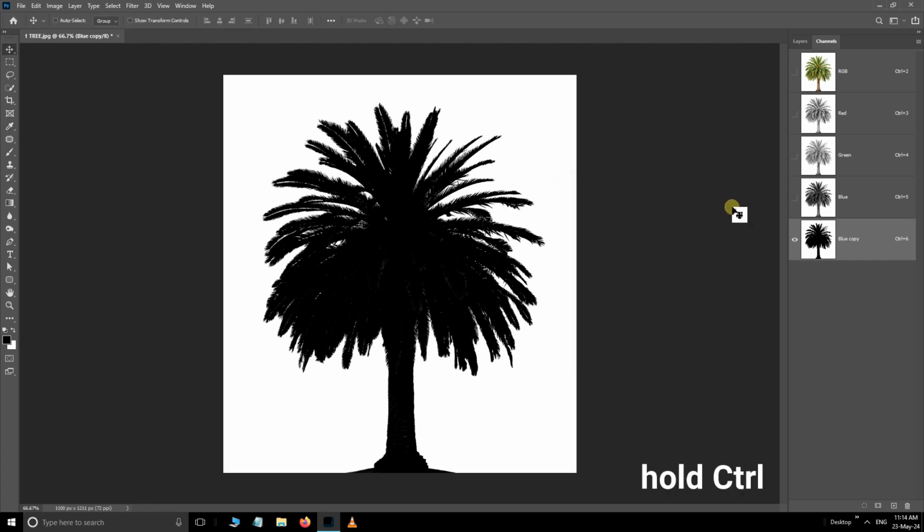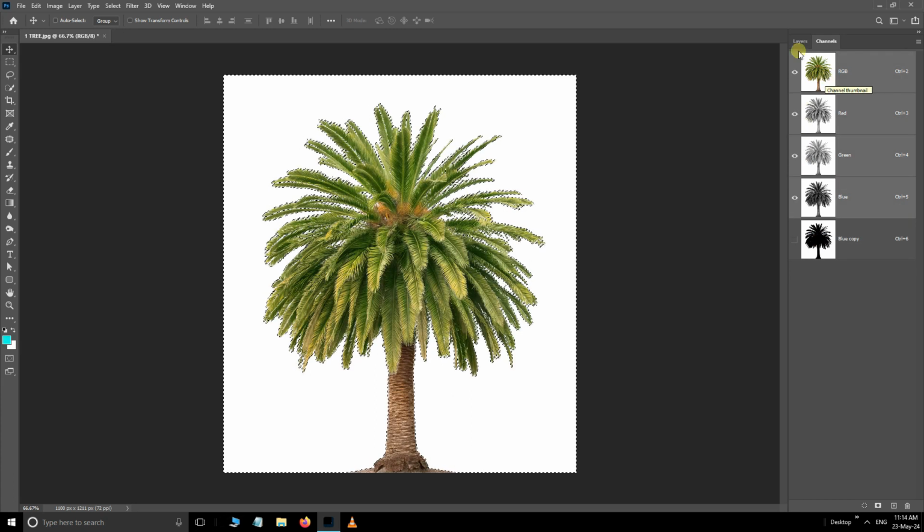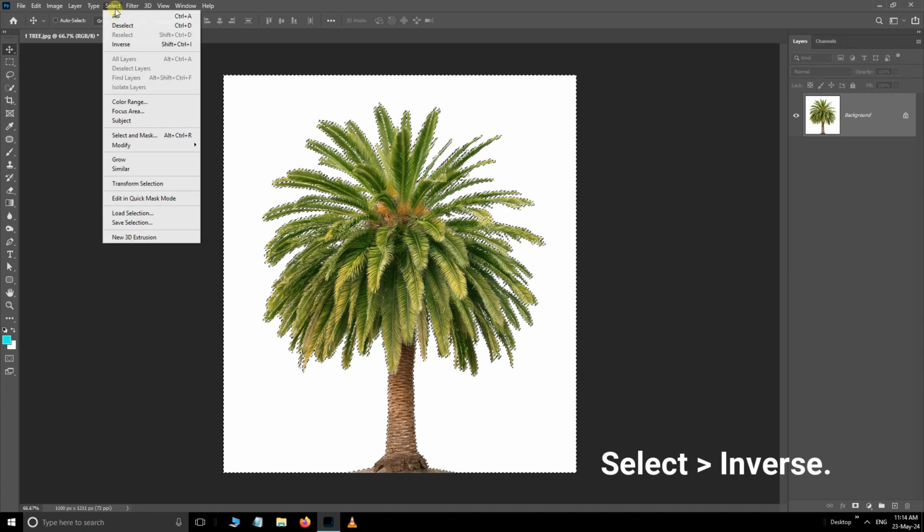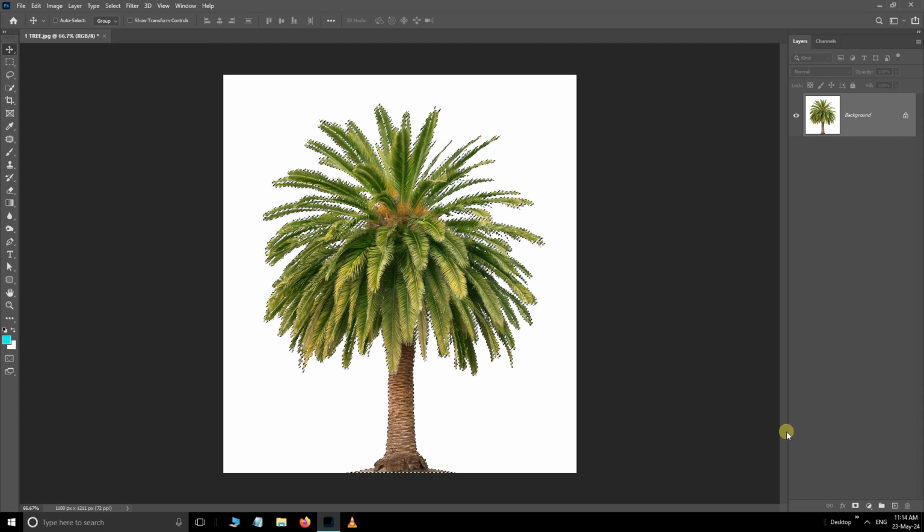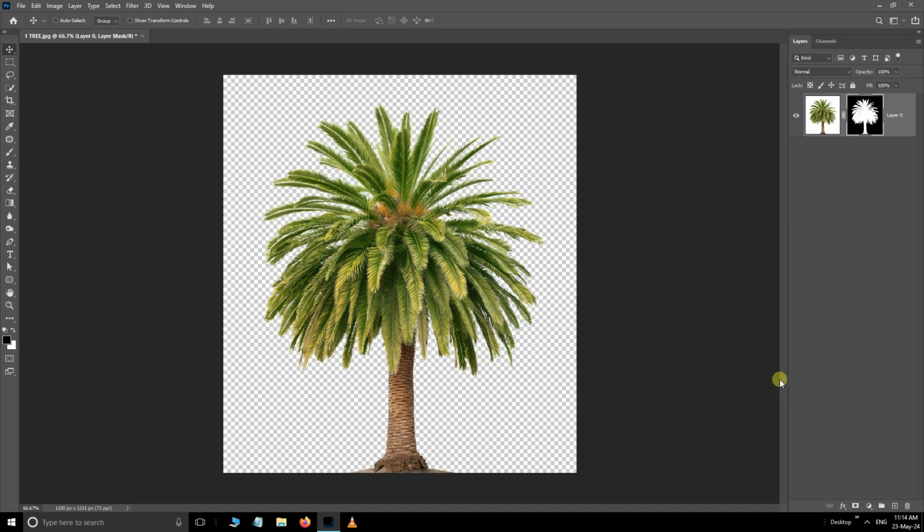Click OK. Now hold Ctrl button and click on this channel thumbnail for selection. Then select RGB channels. Open the layers panel. Go to select and choose inverse. Now hit the layer mask button below and see the final result.